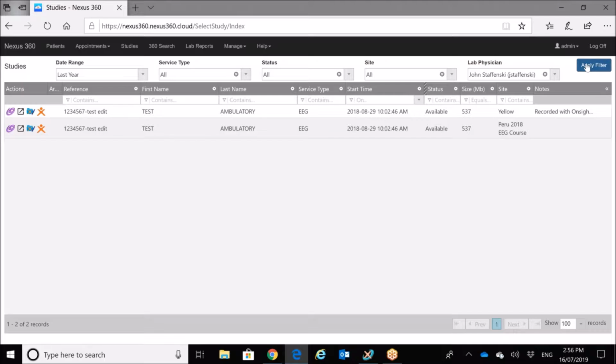You'll see that 2 of those studies were recorded in last year. So this leads me into the second way of looking at studies by physician, and that's via the dashboard feature. Okay, so if we actually go back, click on NexUs 360, it'll bring us to our home page.